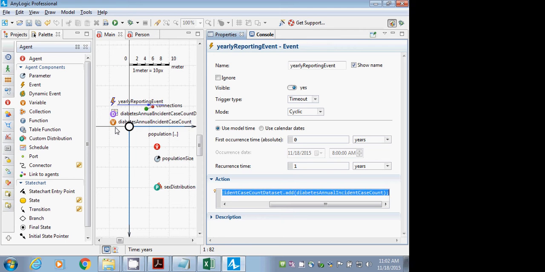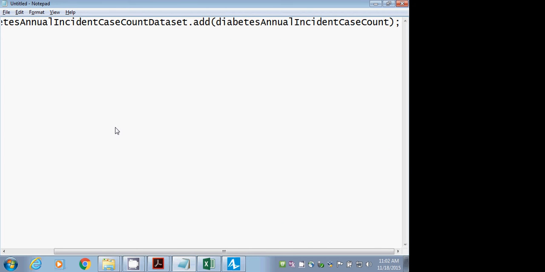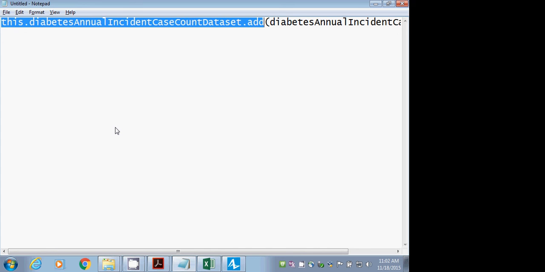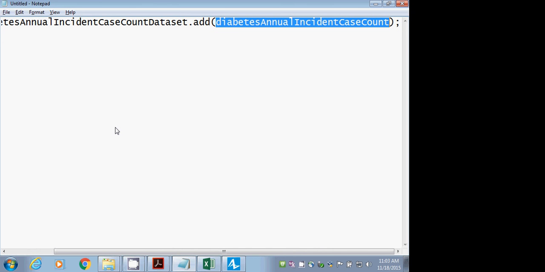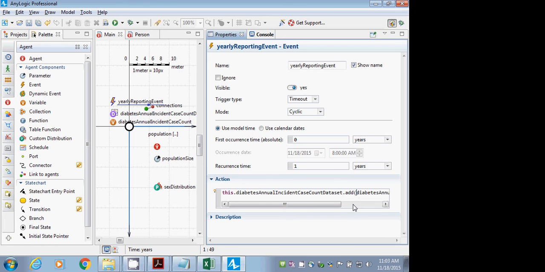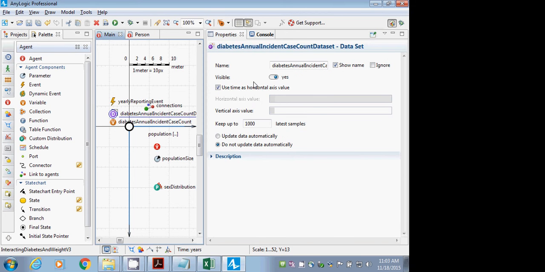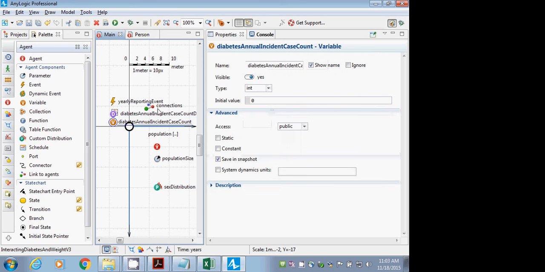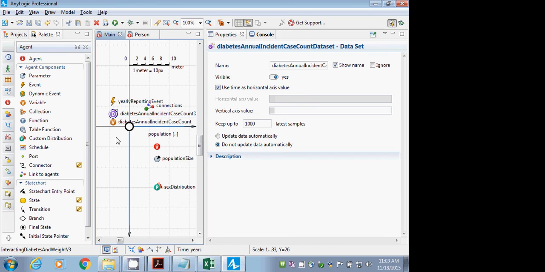So let me put it up here. That's what we're doing. To this data set, we are adding the value of the variable. Oh, sorry, if we want to be consistent, this should really be this dot diabetes incident case count. It's in me. Okay. So this is what we should do. Now this incidence case count variable that we had added, this was the integer that was 0. Why is this and not main? Okay.